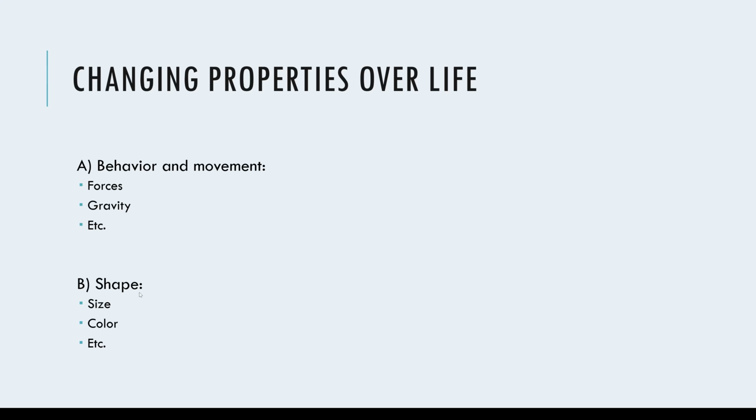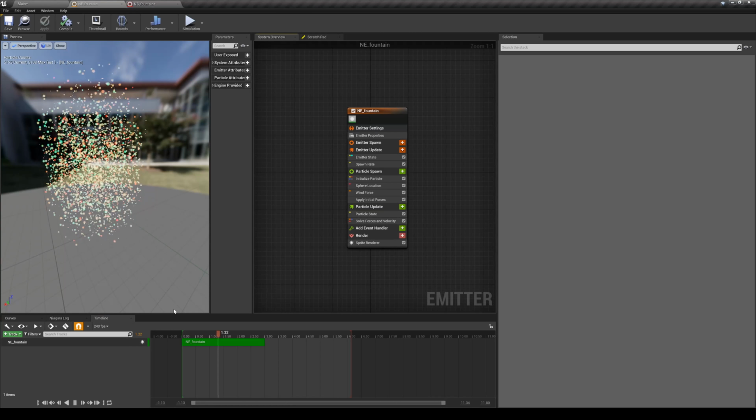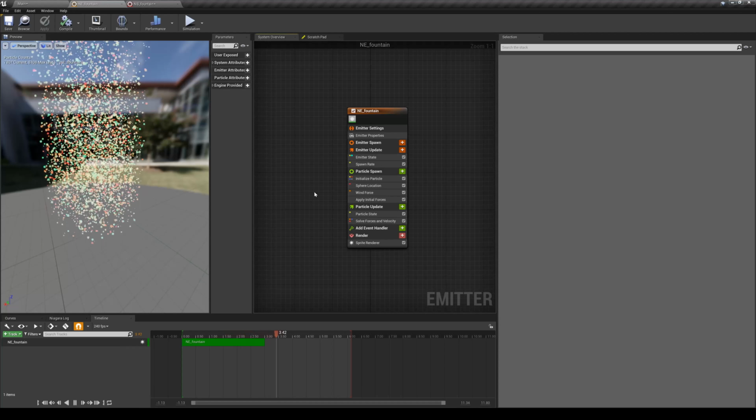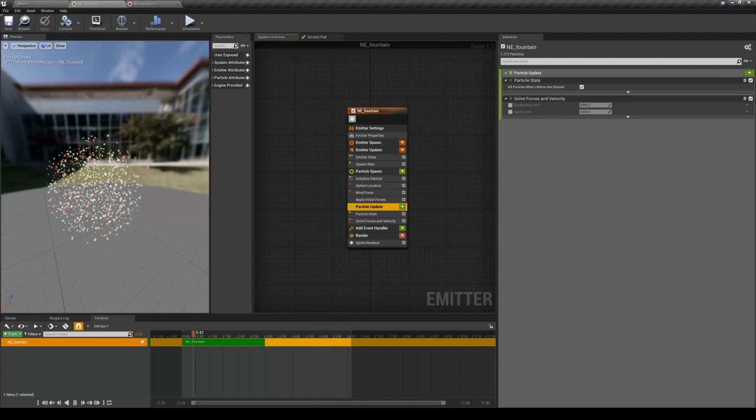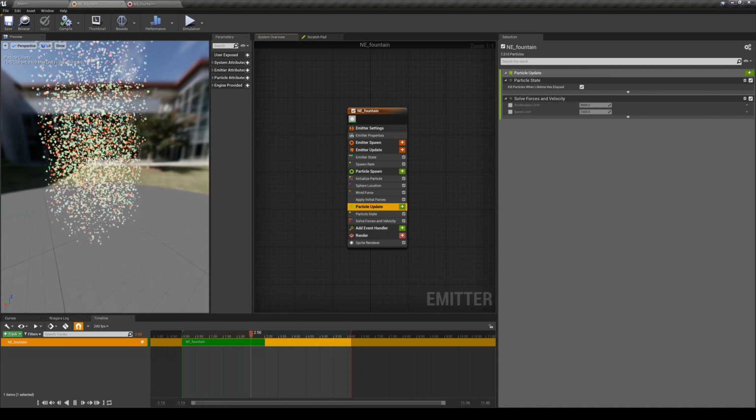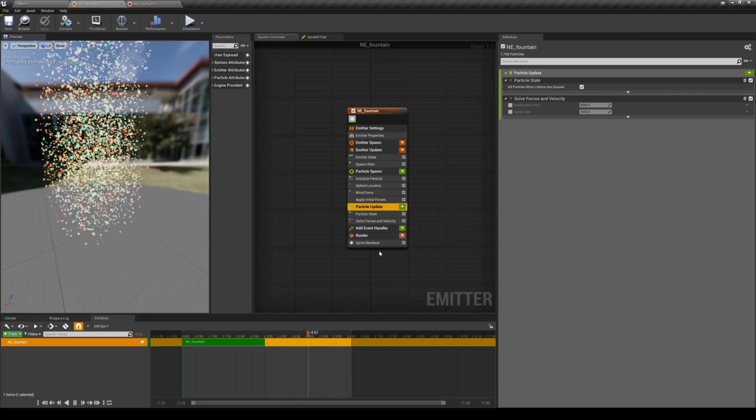And in the next lesson, I'm going to talk about how we can control the shape and the look of the particles over their life, including, for example, size and color and anything else that relates to their look. All right, so let's get into Unreal. This is where we left off from the previous lesson. So we already generated particles and it's time to control their behavior and their shape over their lifetime.